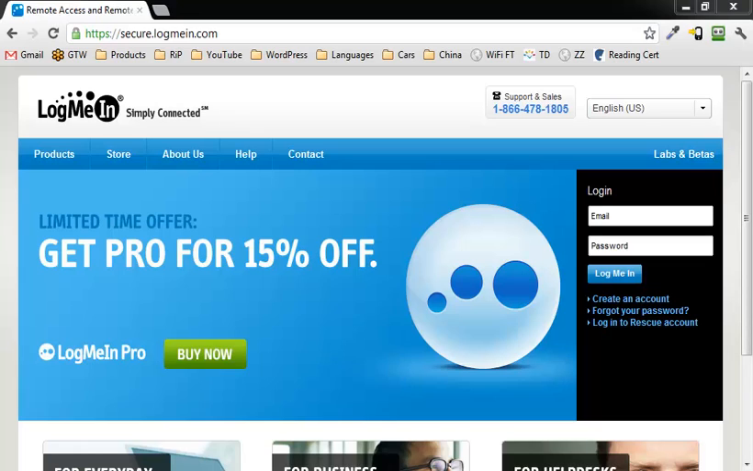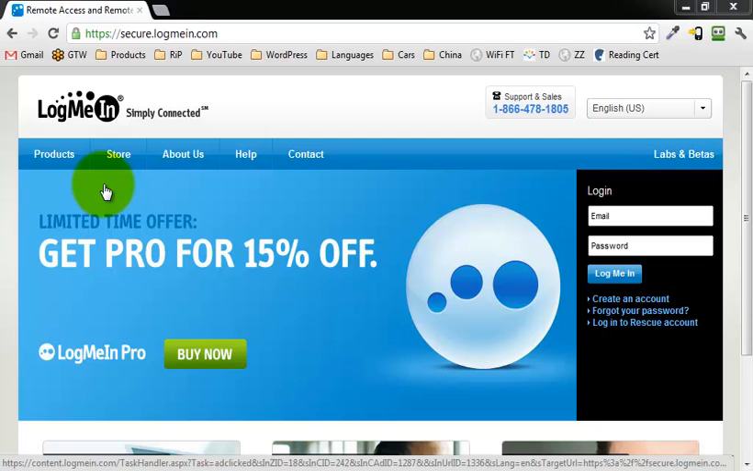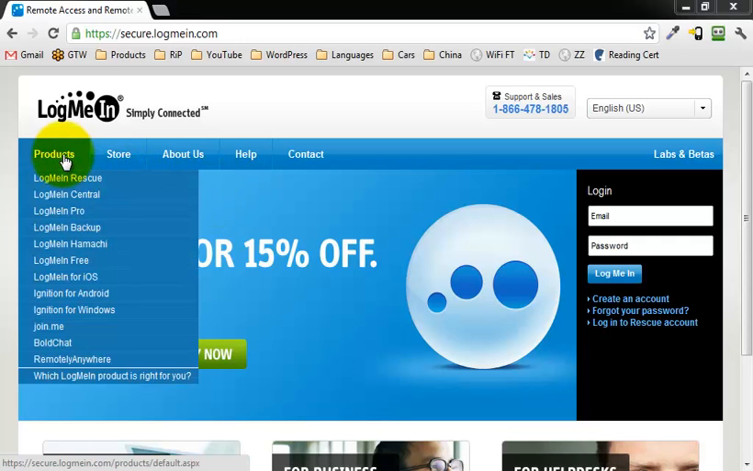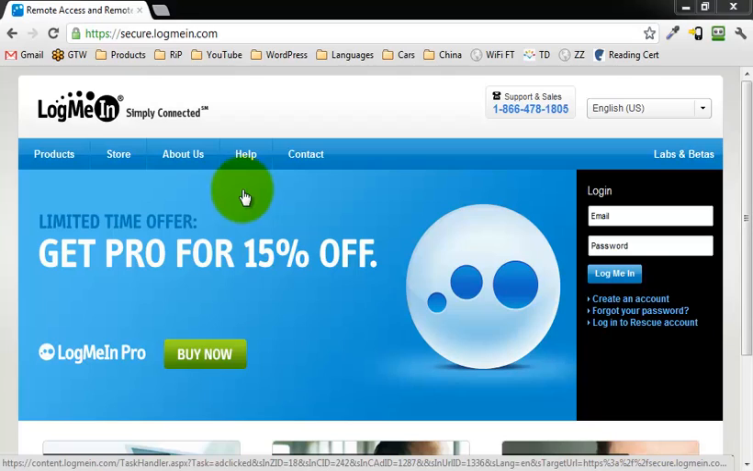So let me show you how you can get LogMeIn. It's actually absolutely free for the most important stuff: being able to log in, take control of another machine, and do whatever you want to do on that machine. There is the Pro version. The main reason to get the Pro version is really for the file transfer.